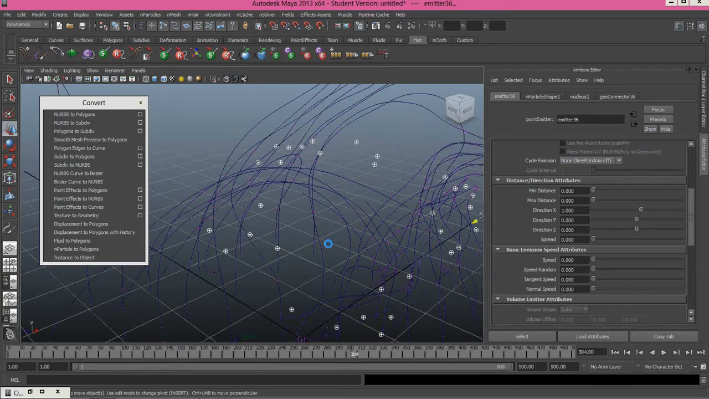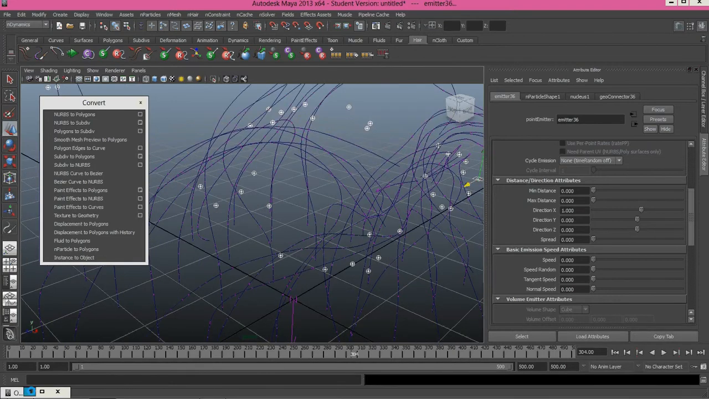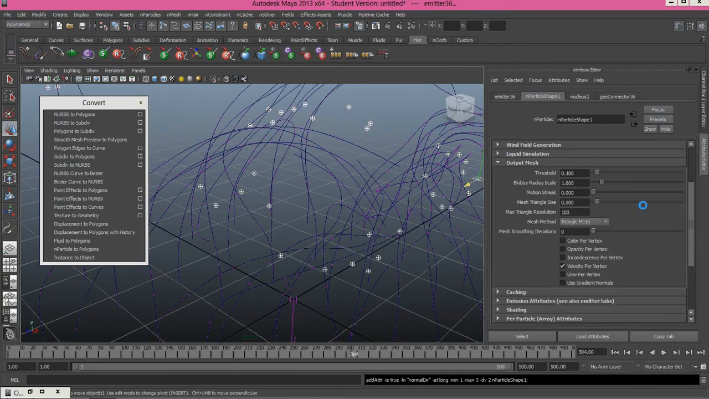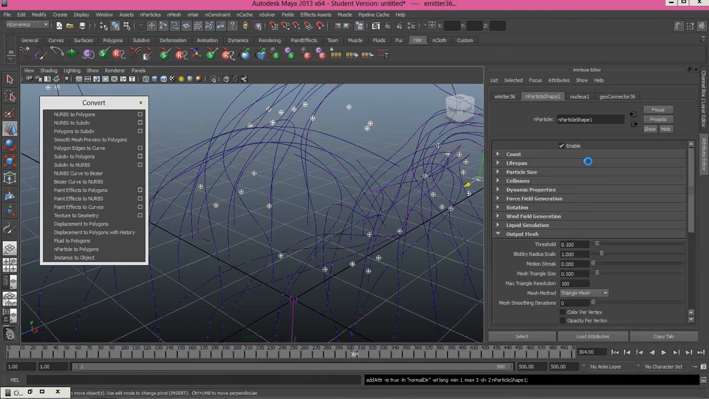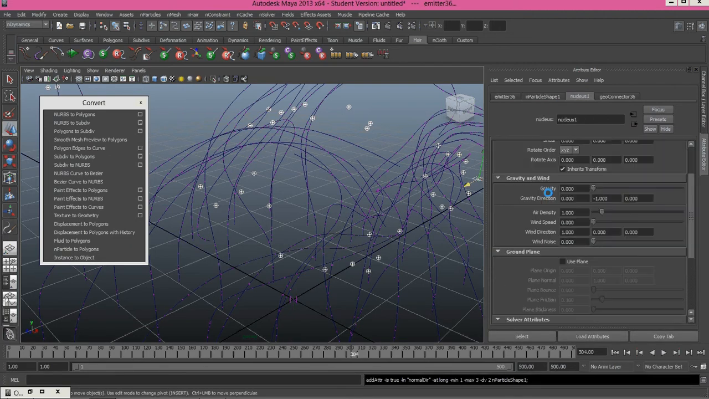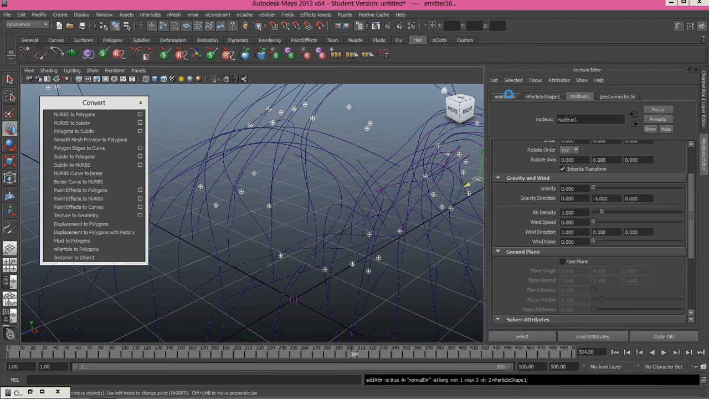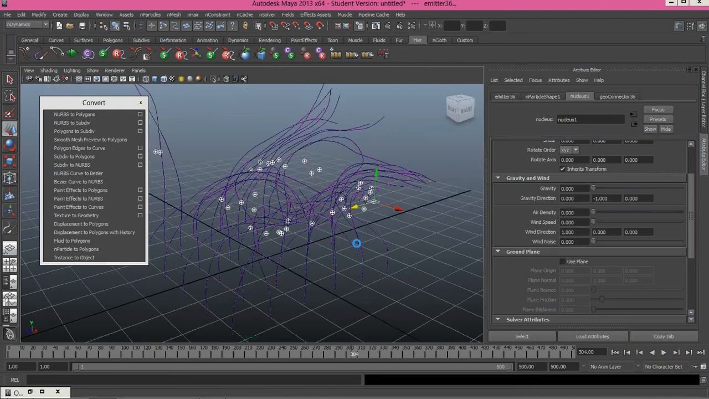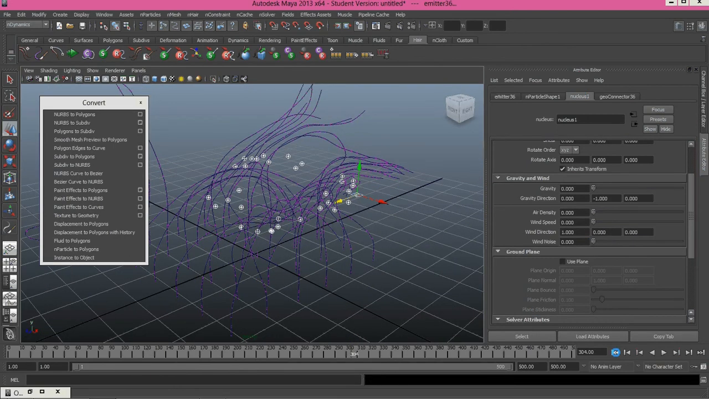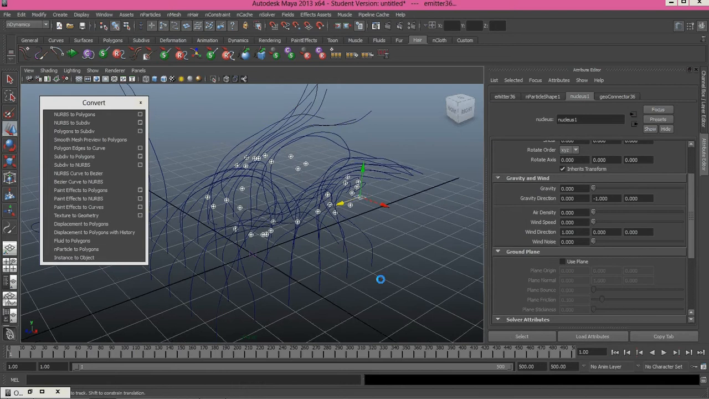Okay, as you can see, it creates particles from the curve. Because we haven't changed, well, there's actually gravity, funny. We should take down the gravity to 0, and also the wind, we shouldn't want any wind, etc., etc. So yeah, that's the thing.